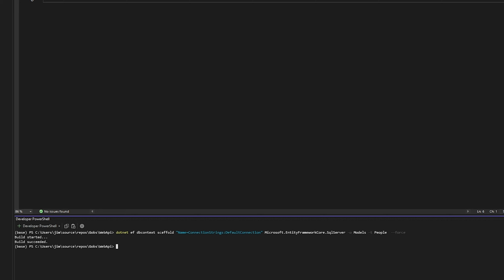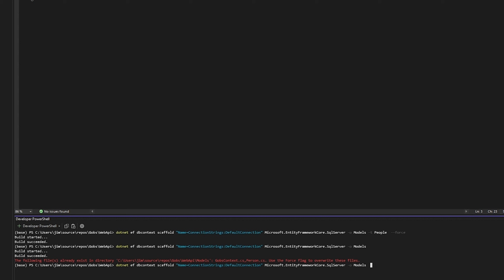If you put a table name, it will scaffold only that table. If you don't put anything, it will scaffold all the tables. And if it already exists, it gives an error. What you can do if you want to recreate is put the --force in there.